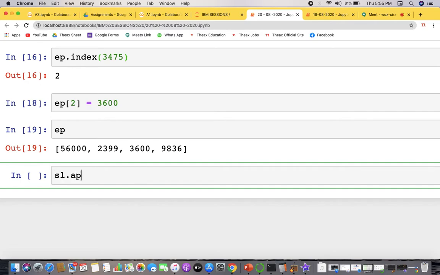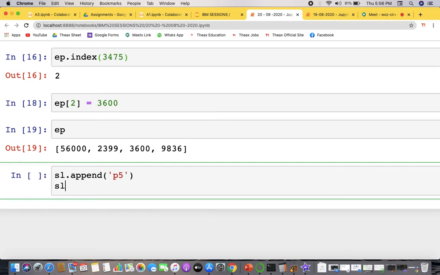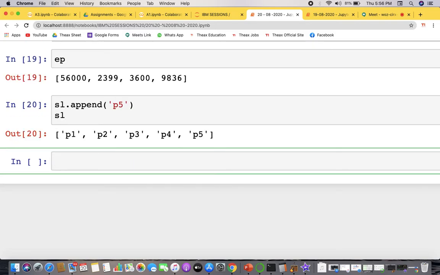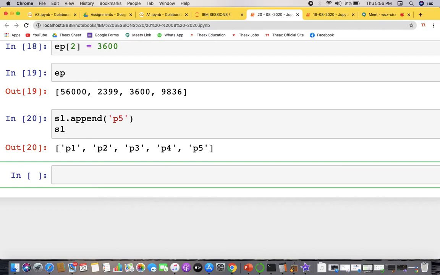So let's say you have added one more element, that is P5. You can see your SL now, it is P5 also up there. So append adds the value at the last of the list, at the last of the list.